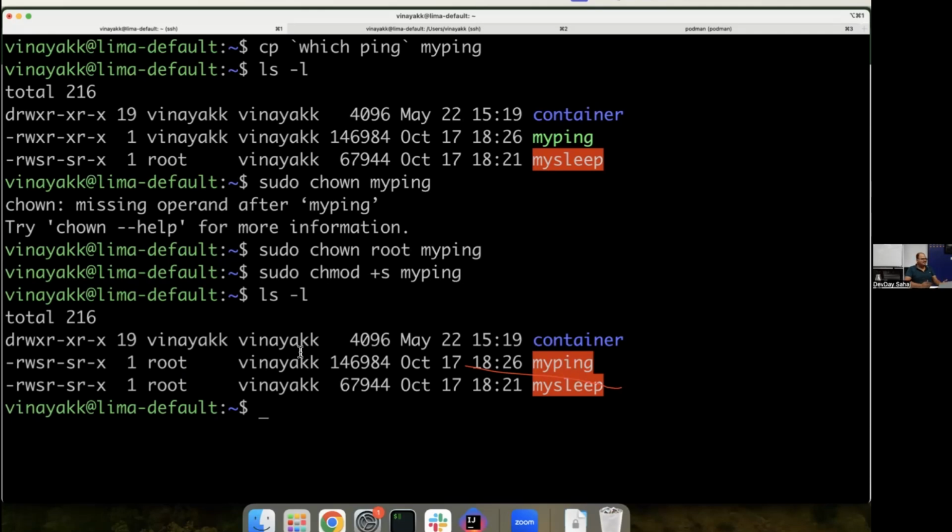What does the ping do? Ping is used to check the connectivity of the system. Right. So basically, it needs the ability to send packets over the network, right? So that means it needs to have that capability, then only it will be able to send it.